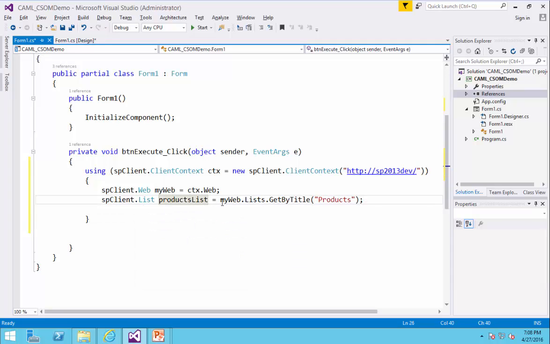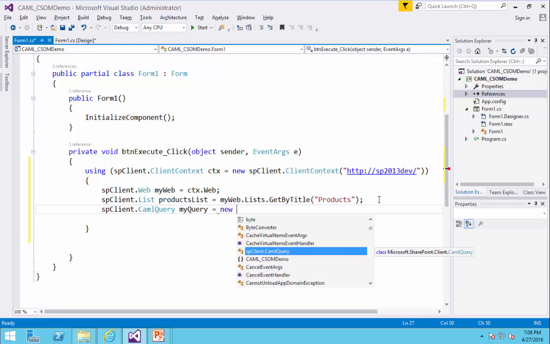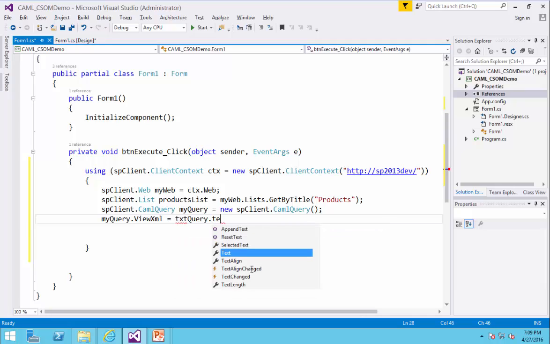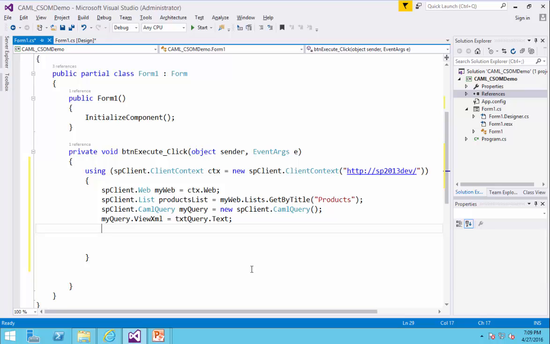After getting the reference to the products list, I need to create a CAML query object. So I would say SPClient.CamlQuery, I call it myquery equals new SPClient.CamlQuery. After I have my query object, I need to feed it with the query XML. So I would say myquery.ViewXml equals, so I get my CAML query from txtQuery.Text.